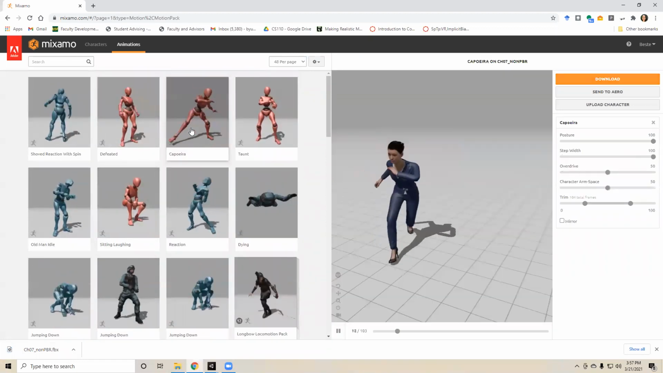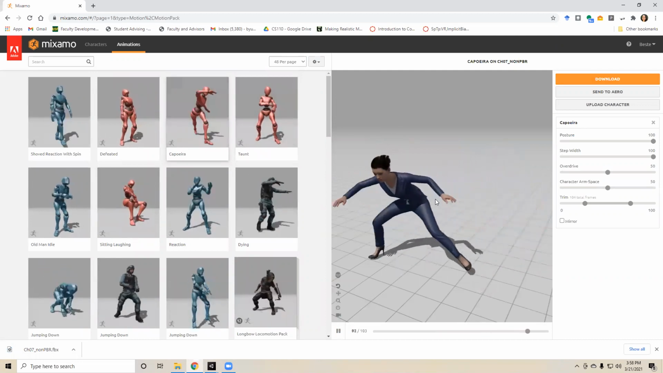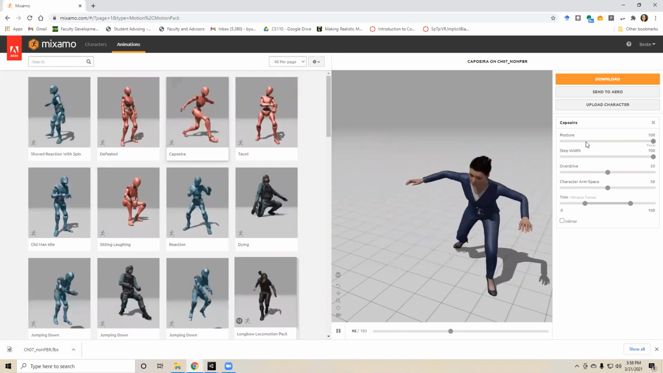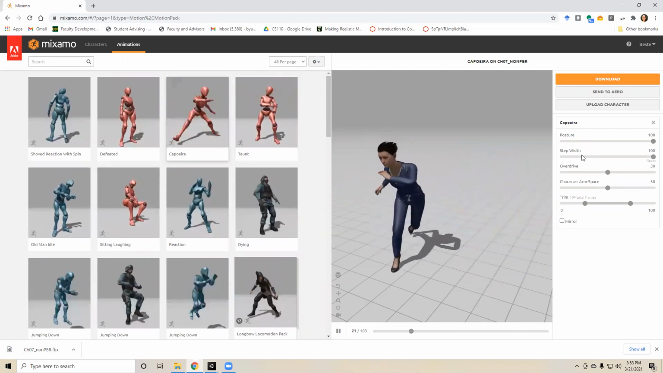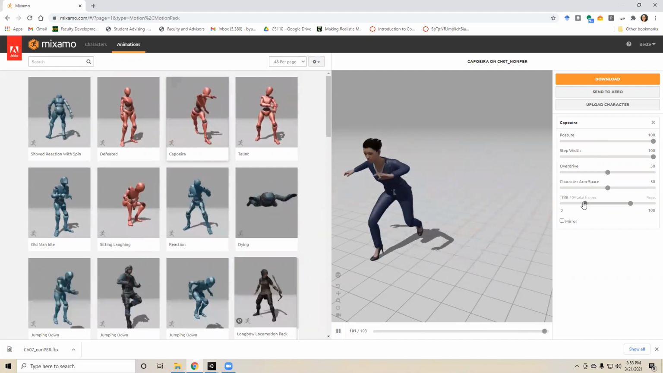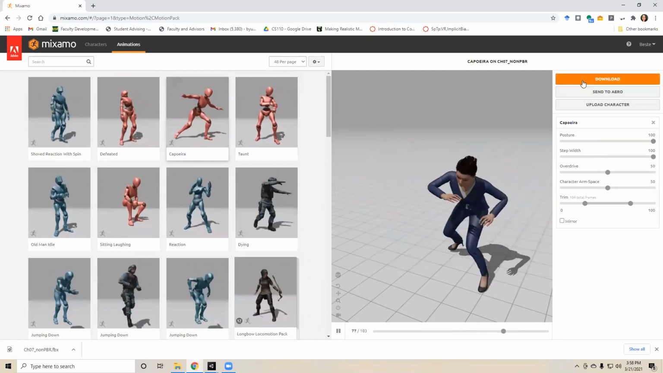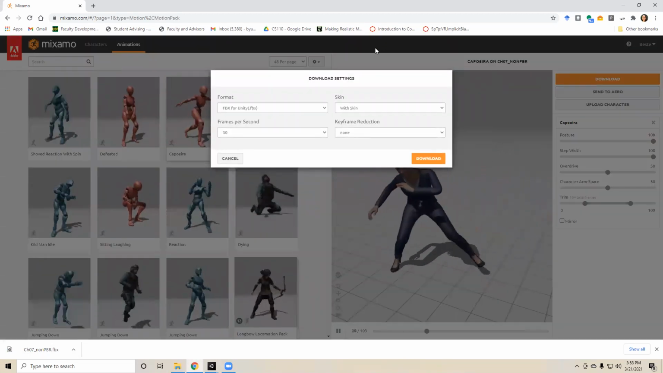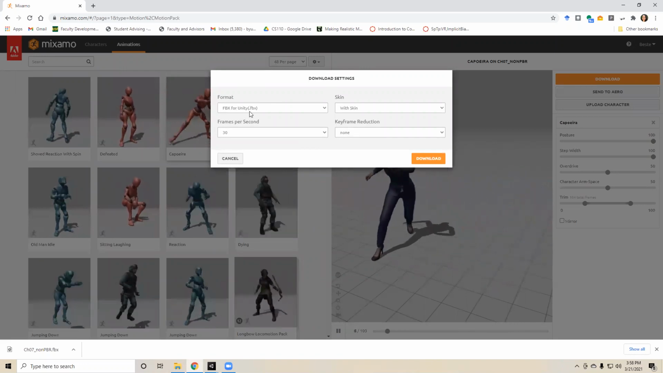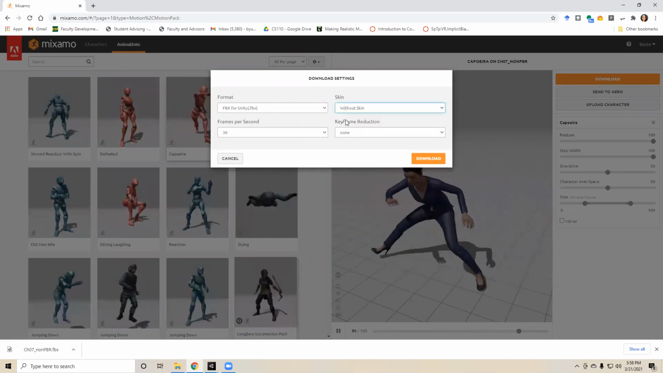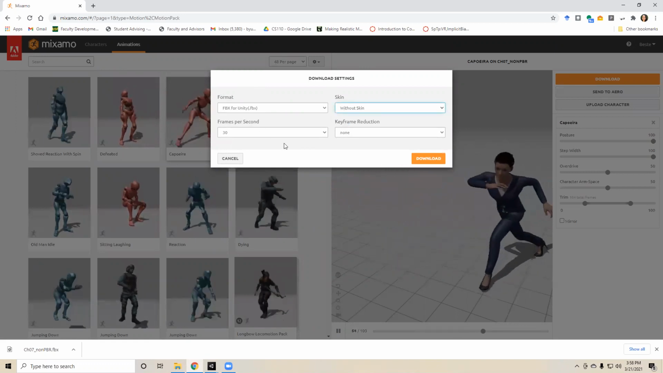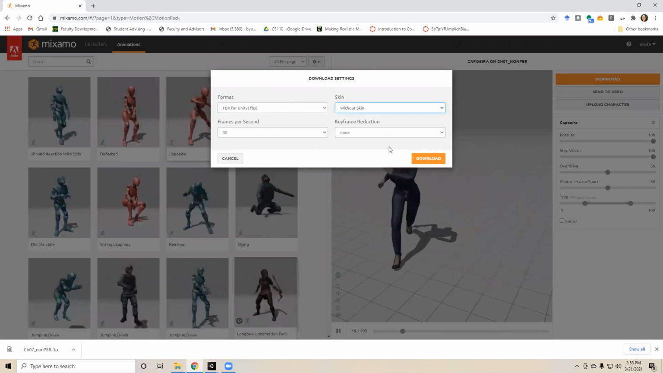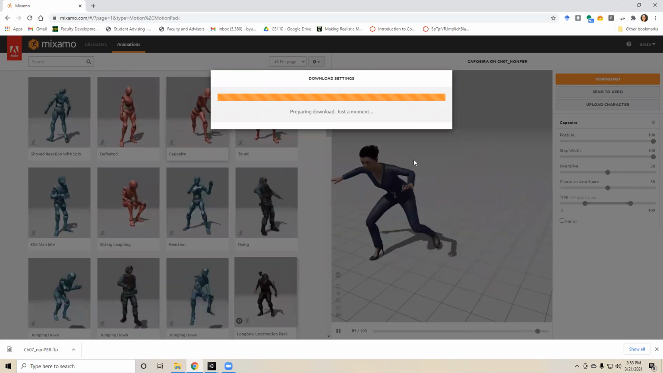Now, let's start with the first one. When you click on it, you'll be able to see what the animation looks like. You can adjust some things here, for example, for this particular animation, like the posture, the step width, and so forth. Whenever you're happy, you click on download. Make sure your format is FBX for Unity, and we want it without skin. You don't have to adjust the frames per second or the keyframe reduction. So go ahead and download that.